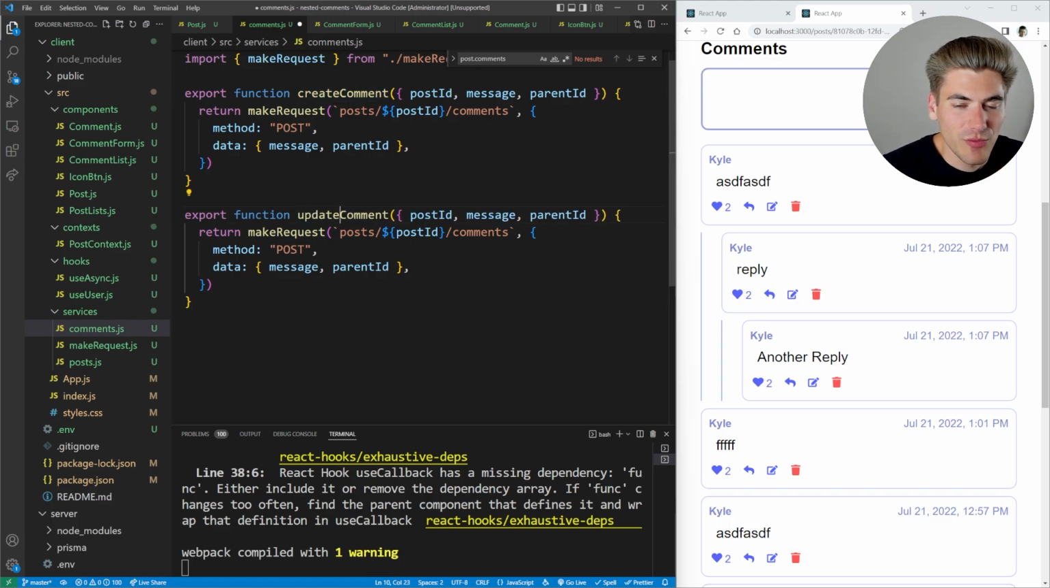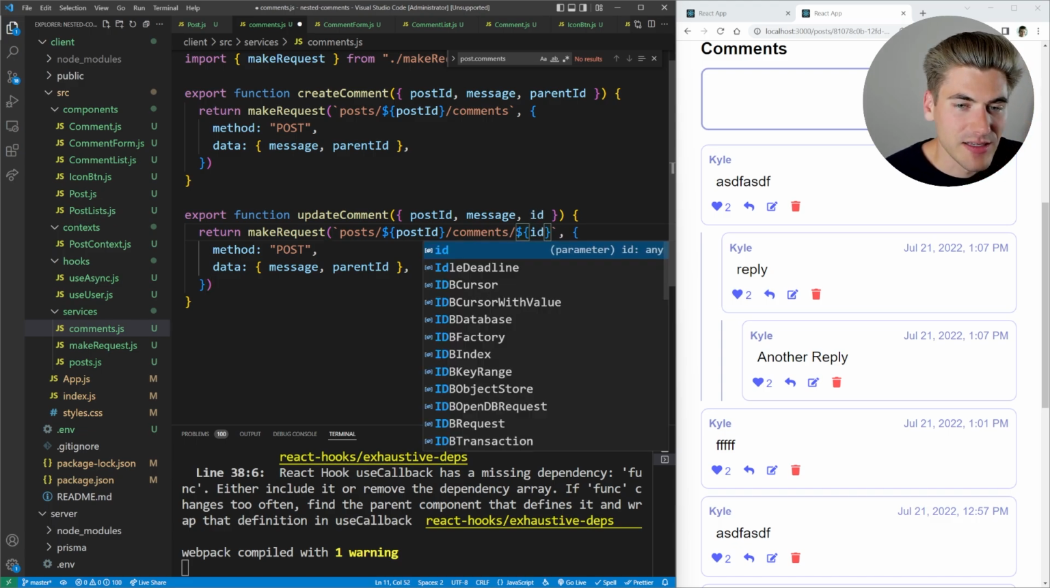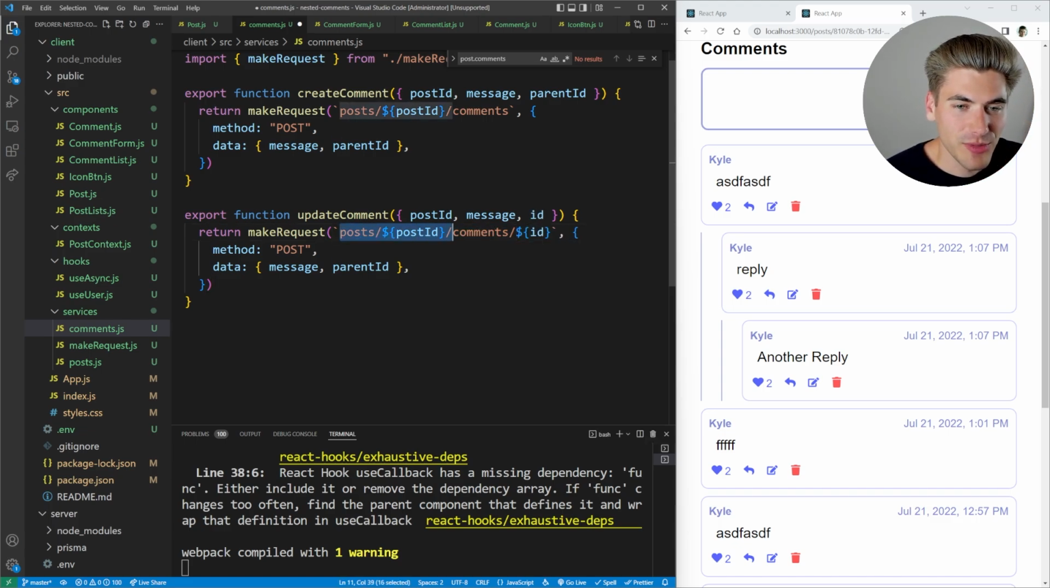To update a comment, we don't actually need a parent ID because you cannot change the parent ID, but we do need the ID of the comment we're updating. And this is going to be at the path that has our ID here as well. So we're going to be post/post ID, comments/comment ID. We're going to be doing a put method since that's what you use for updates.